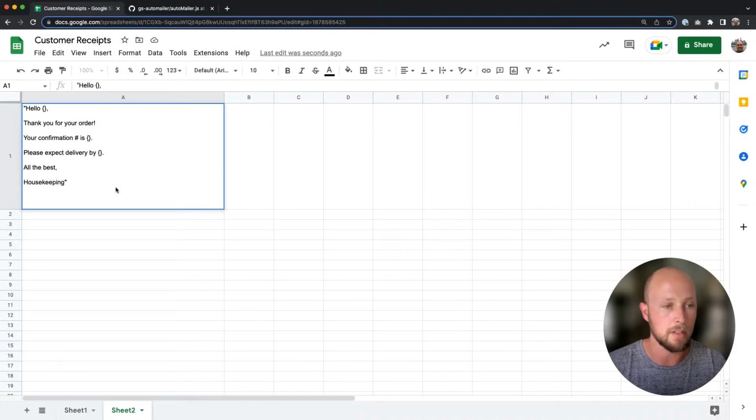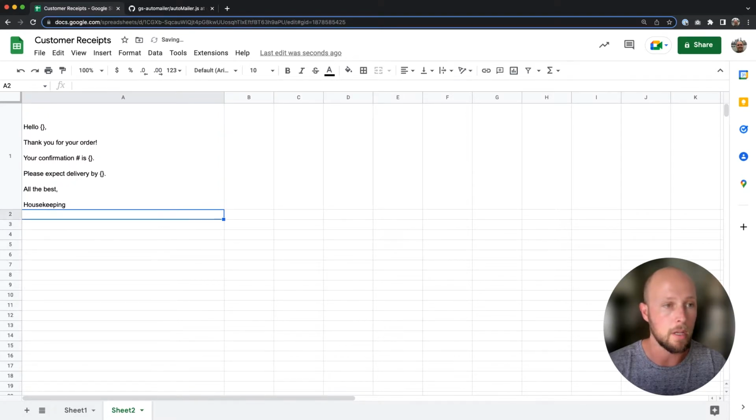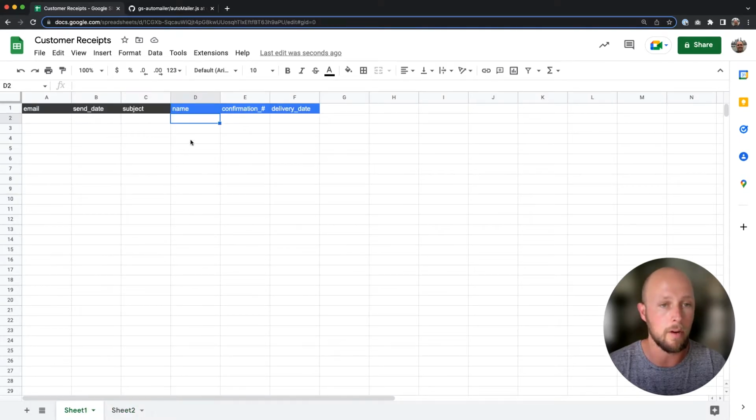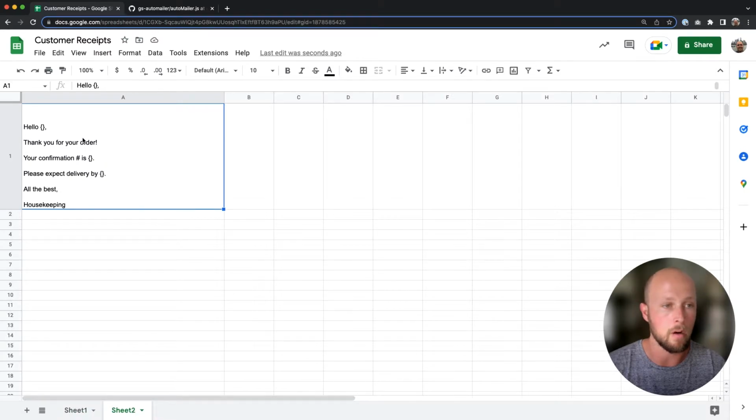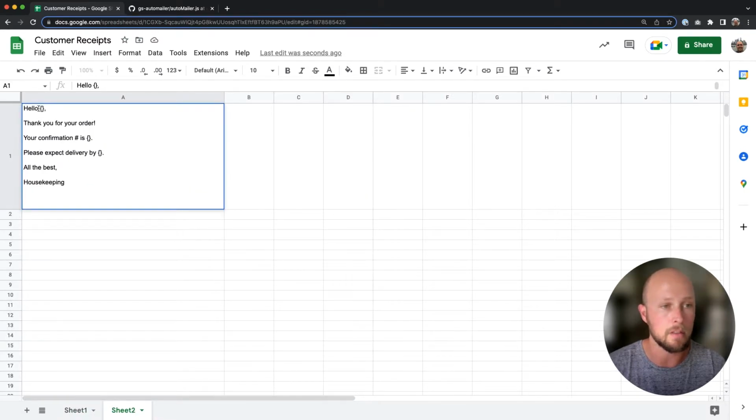And for the template itself, there's a couple things to know. So these curly braces are where each of the variables for each recipient are going to be inserted. And so this curly brace here represents the first variable, and so on and so forth. So the ordering of the variables will matter, because it will insert the name first, the confirmation number second, and the delivery date third. So that means when we are putting this email together with the script, at least, the first curly brace will be the name, the second one confirmation, and third delivery date.